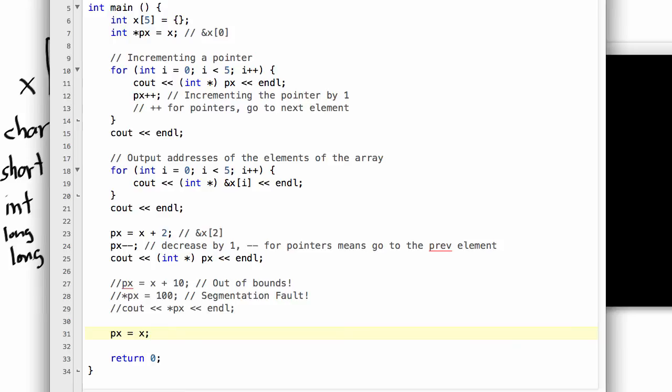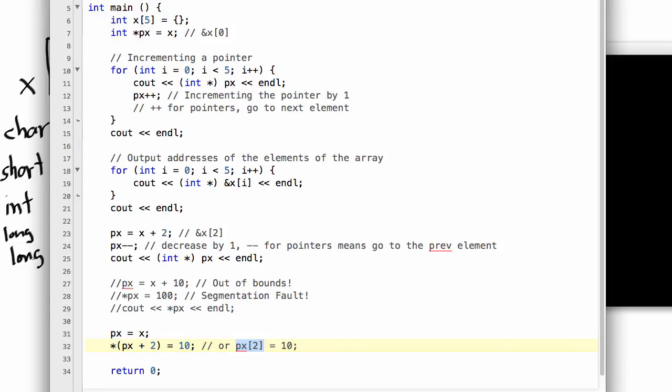And we can change the third element of x using two different ways. Using px, we can either dereference px plus 2 is equal to 10. So that's the third element. Or we can use the index operator and set that. So what does this mean? What I just want to point out here is that this dereference of your pointer, and this, using the index operator, are actually the same. In fact, the compiler, when it sees this, will automatically do this.